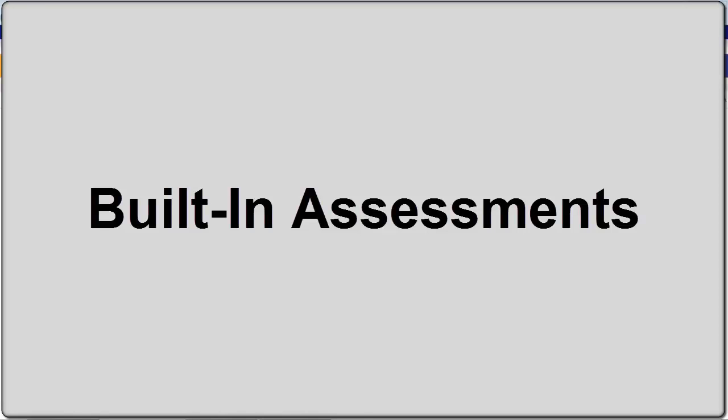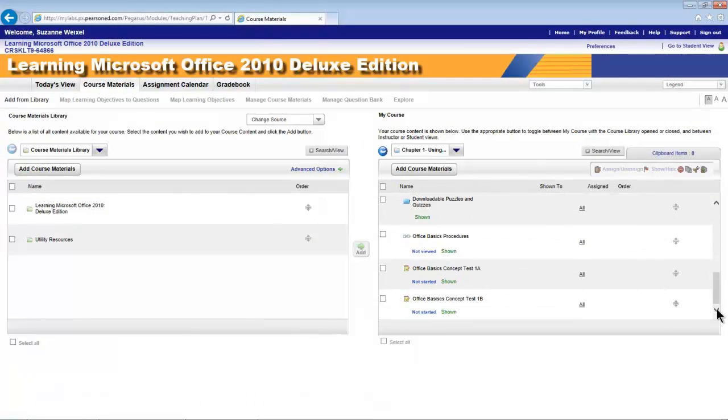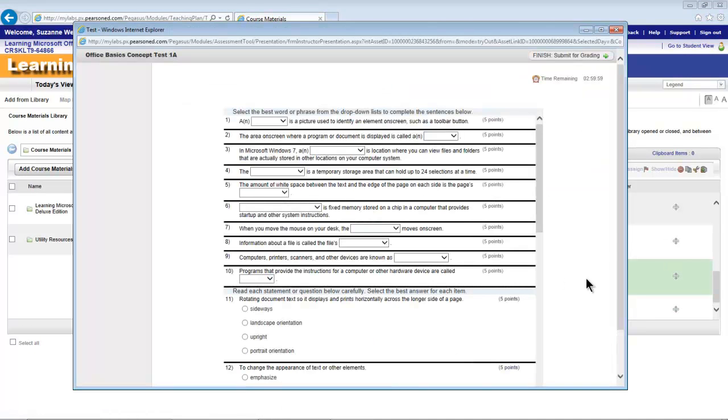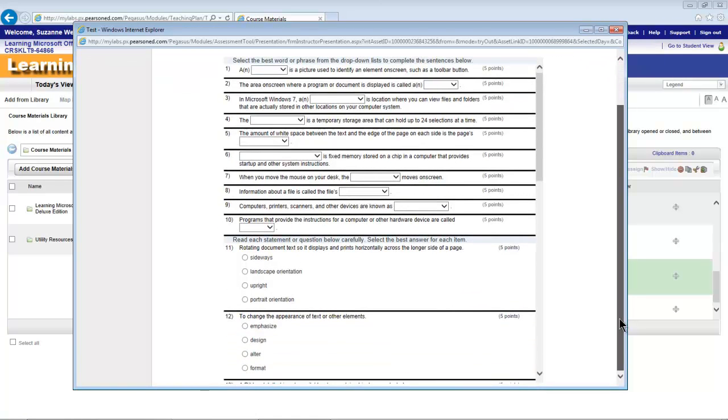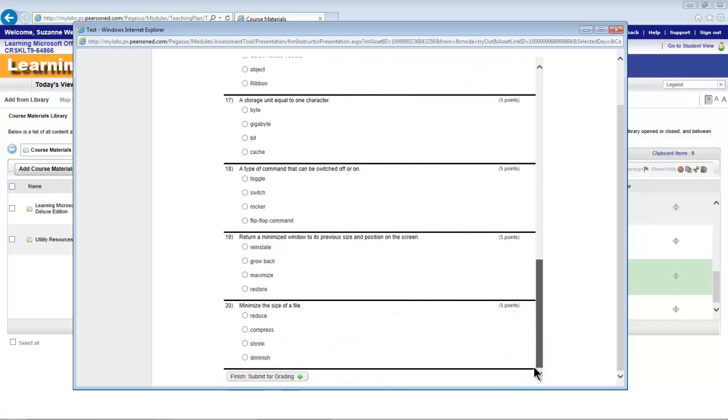Built-in assessments. The Microsoft Office 2010 eCourse comes with a variety of built-in assessments. Each chapter includes 2 automatically graded concept tests. These tests use fill-in-the-blank, multiple choice, and true-false type questions to assess the student's grasp of the chapter concepts. The tests are automatically graded upon completion, providing instant feedback for both you and the student.